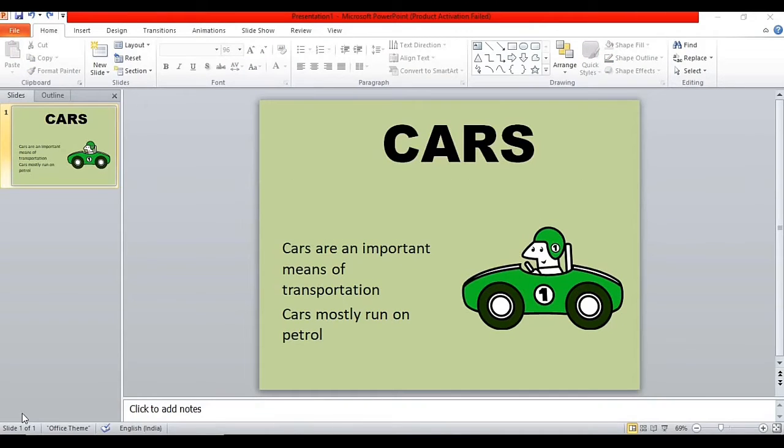Now to give a shadow effect to the text. The shadow effect can be given to any text, but the shadow effect looks nice only with text which is of large size and with thick letters. Now this title Cars is a suitable example of giving shadow effect.